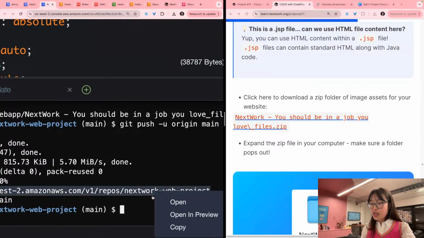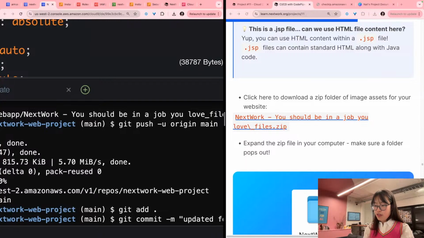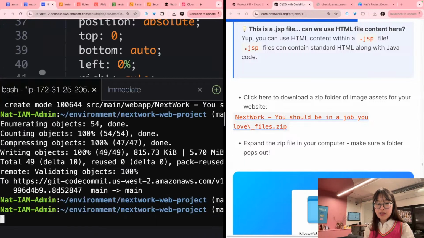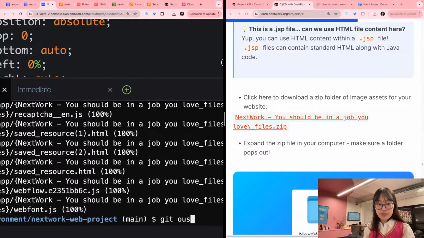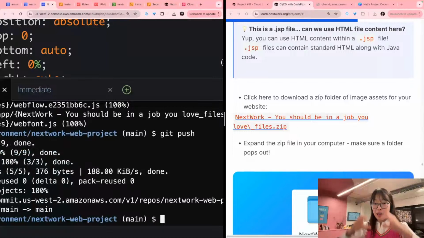So that's okay. We're going to add our changes, commit those changes one more time. My commit message, I think, is going to be "updated folder name for web app files." And I'm again going to push my changes upstream with git push. I think it's going to work now. Please work. That would be amazing.